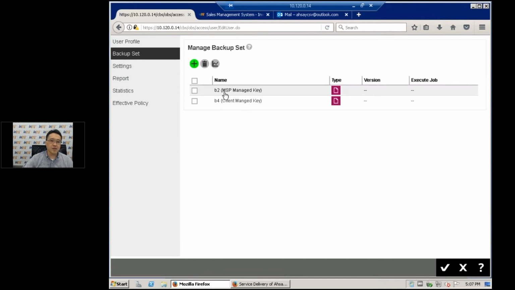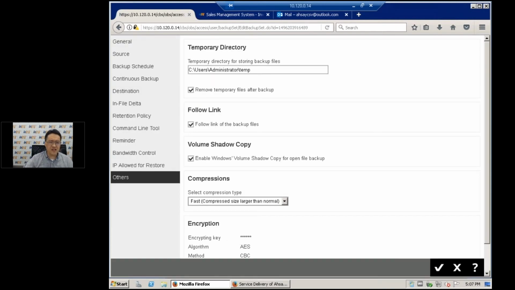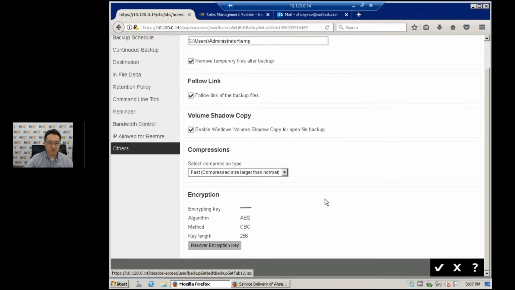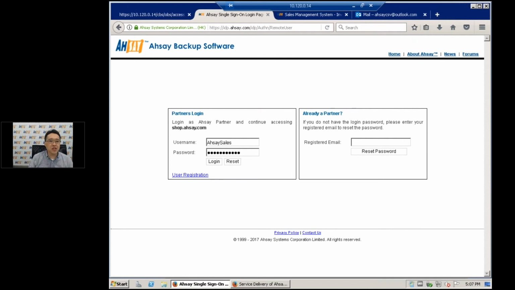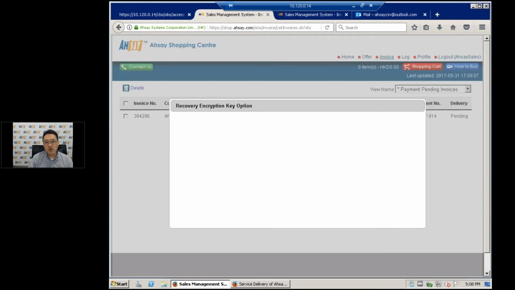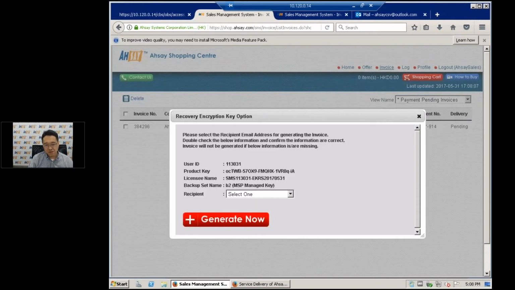That's no good. But for this backup set, the file has been uploaded. So I'm just going to go to others. And you can see, as I said, there's a recover encryption key option. Now, if you click that, it's going to automatically redirect you to the Ahsay shop login. So I'm going to log in with my Ahsay shop account. Once you've logged in, you can see it's also captured the backup set which I want to recover.